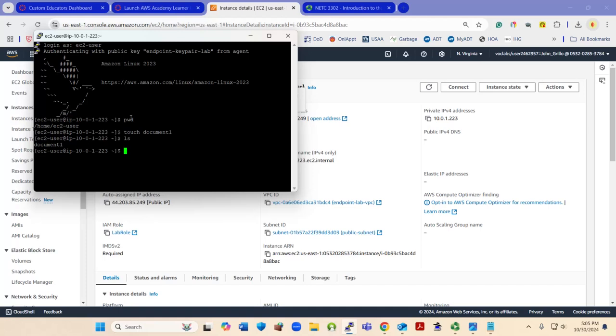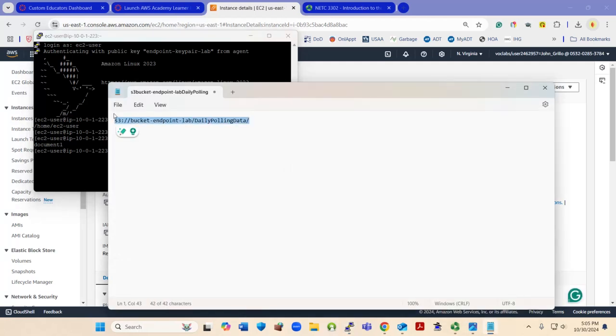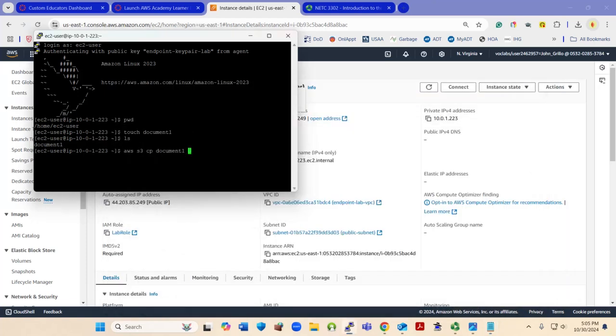Okay, now we're going to copy that file to the bucket that we created, the S3 bucket. So we're going to type aws s3 cp document1, and then we're going to hit the space bar. And then we're going to specify that endpoint that we copied earlier in our notepad, and we're going to right click, hit the right arrow on your keyboard, and just go ahead and hit enter. Okay, and the upload was successful.